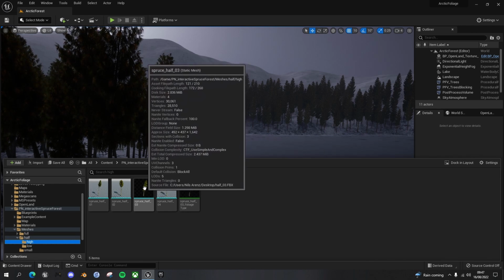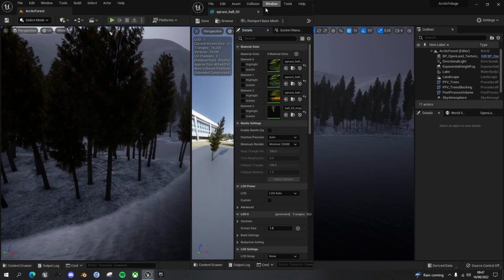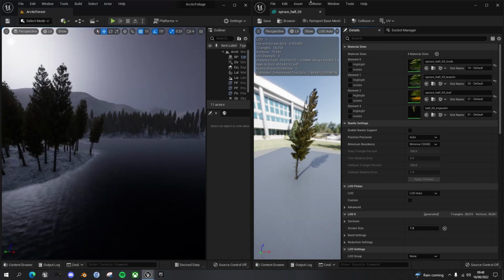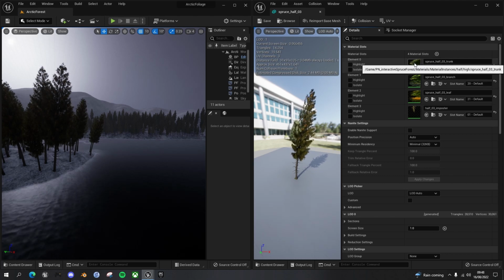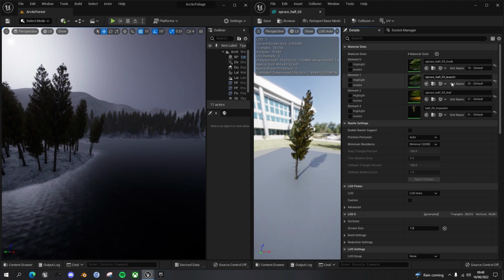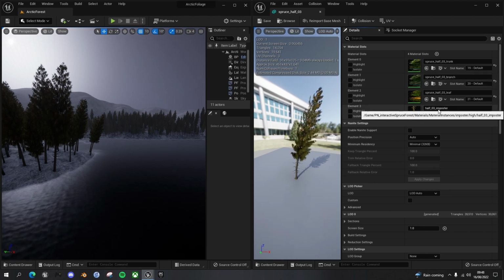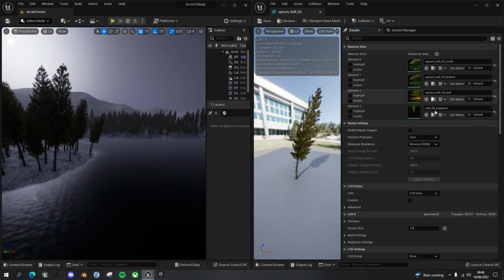So double click on that to open it up, and I'm going to move it to the right hand side of the screen, so we can see the original scene as well as we make changes. You can see that this has 4 material slots in it for the trunk, branch, leaf, and the imposter. The imposter is the single plane tree that you see in the far distance, and this material is a hierarchy.